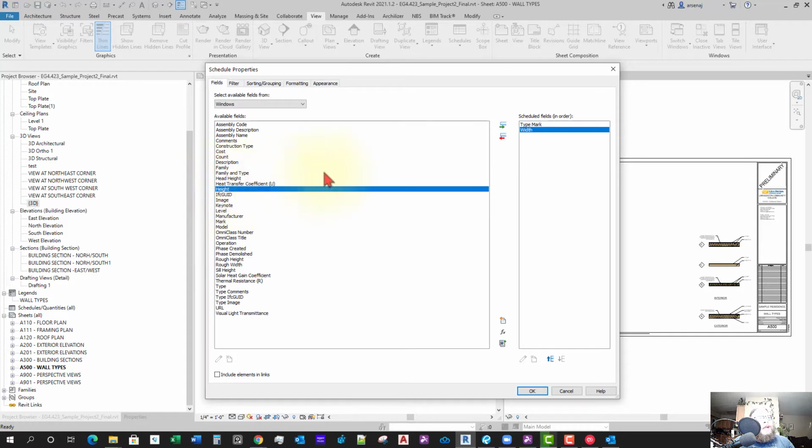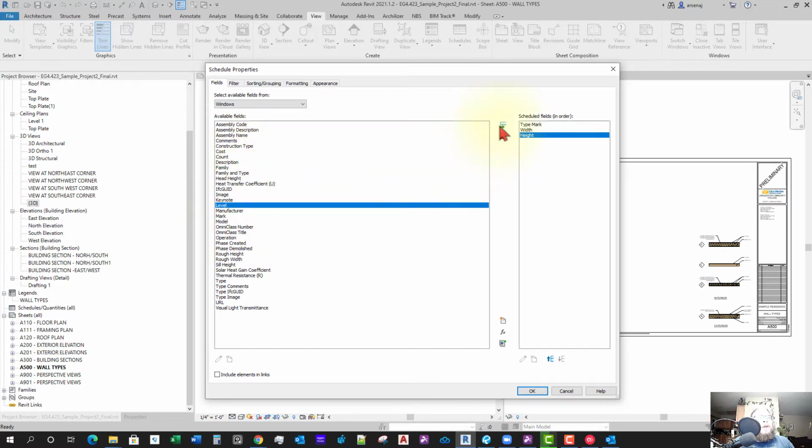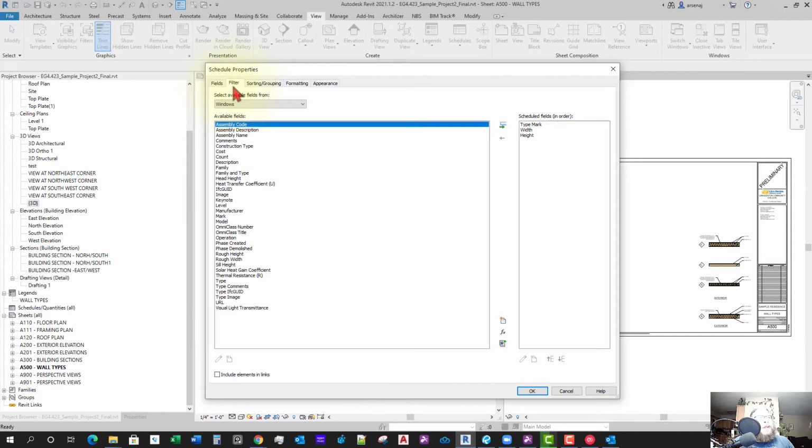And then we'll want height. And I think that'll be all for now. Oh, we want level. Let's not add level because it's just a small house. You would usually add a level for bigger buildings, obviously. But these windows are going to be used at multiple levels on mine, so I think that'll be good for now. And so the next tab up top is Filter.